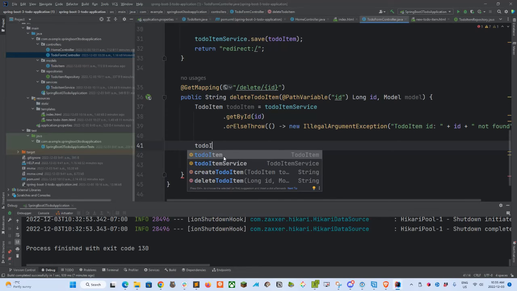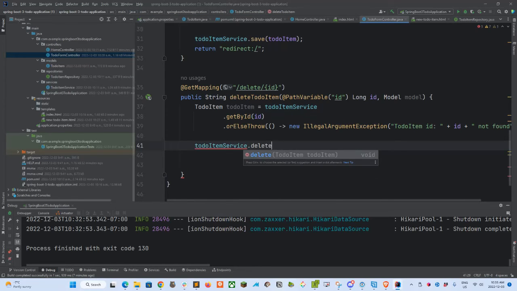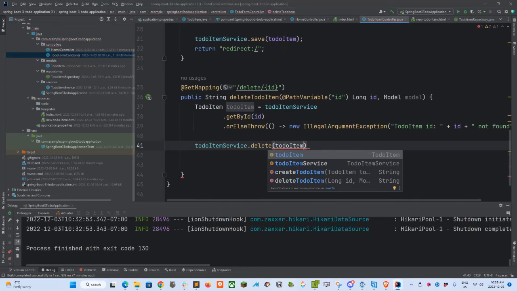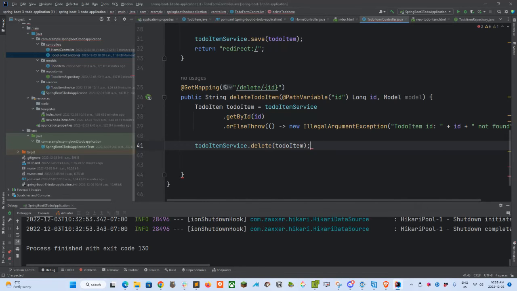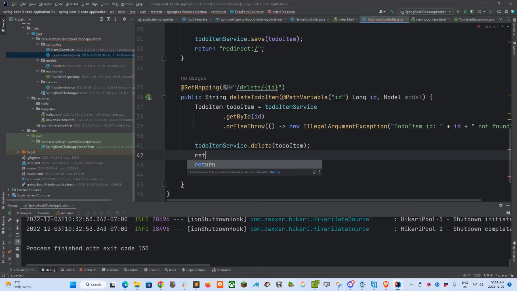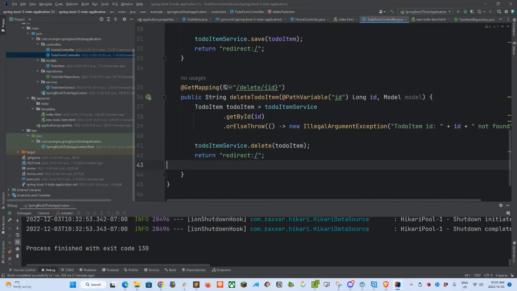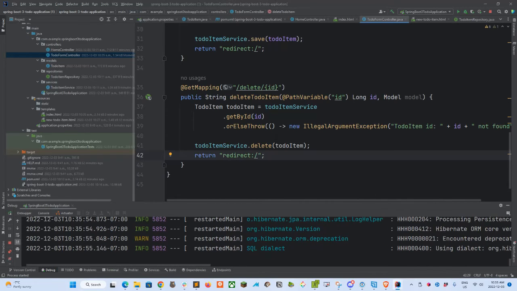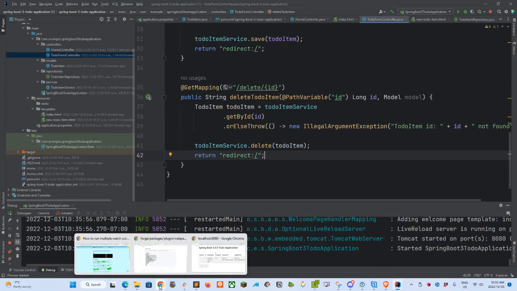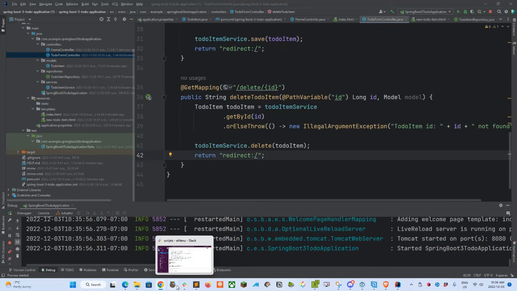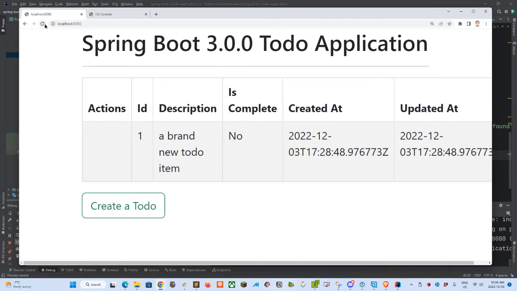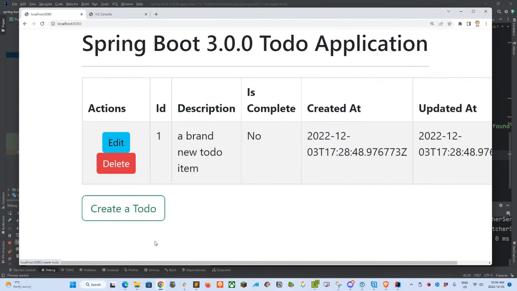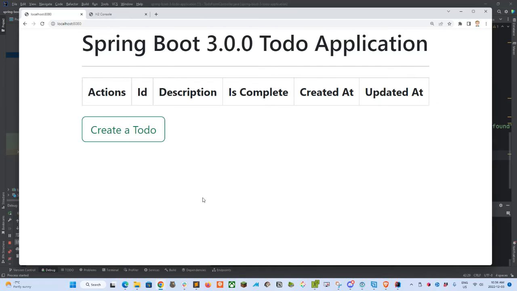And then what we want to do is to-do item service delete the to-do item, and then we want to return ourselves to the home page. That's it. Okay, so let's go ahead and try this out now. We've got an existing record in the database. So let's go ahead and see if we can pull it up. So we've got our edit and delete buttons. So let's go ahead and try delete, and it works.